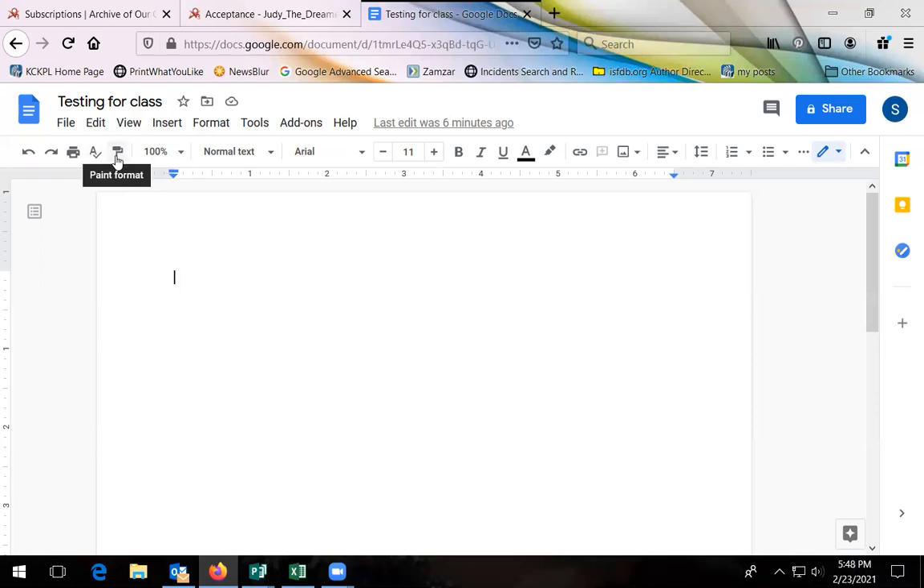This one is supposed to be a paint roller. Paint format is if you create like a headline that is bold and size 13 and green, and you want to copy that and make other ones in that format, it will copy the formatting, the color, the size, the font, etc., without copying the words. And it will let you just run over the other words and copy the formatting to other words that you've already typed.